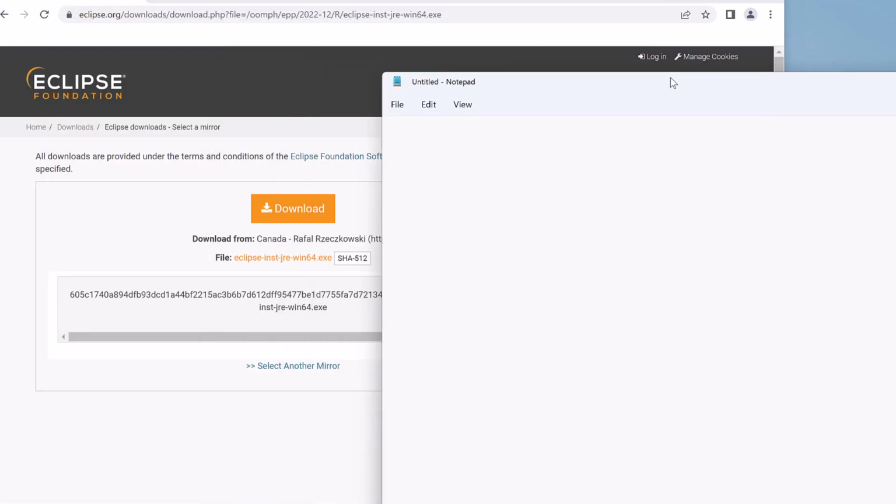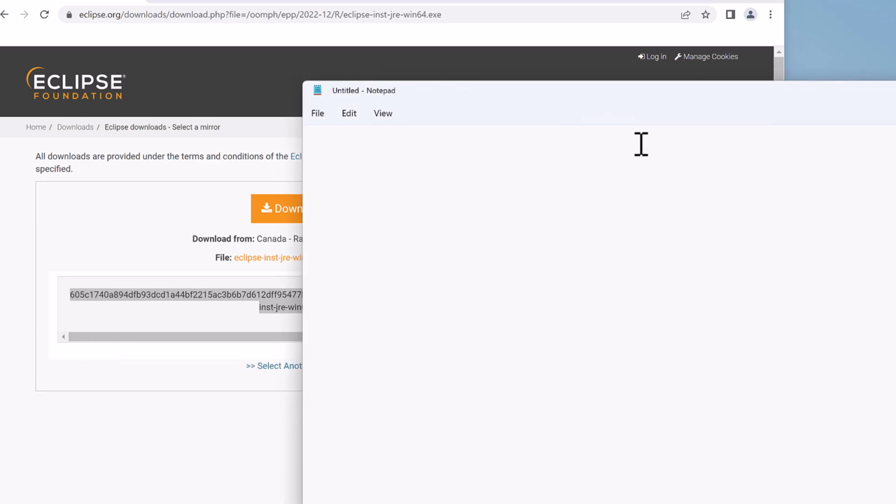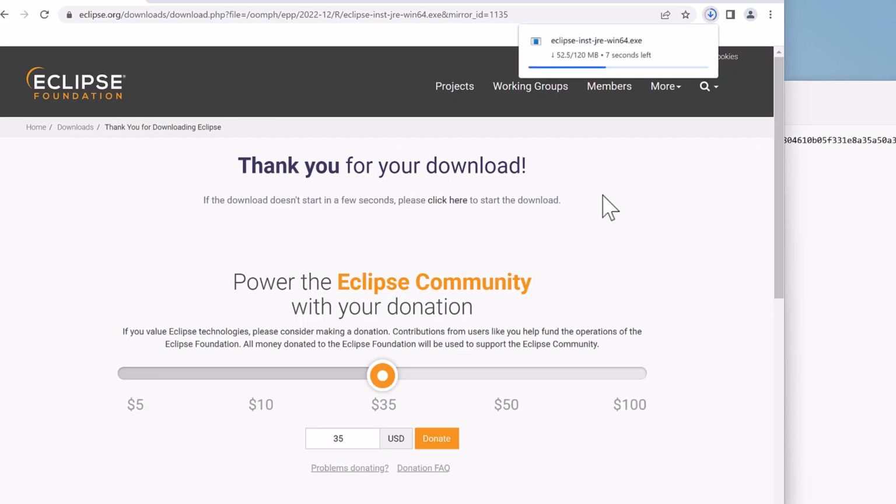Let's open Notepad so we have a place to write the checksum value. We'll copy the SHA-512 value and paste it into Notepad. Now let's click Download, and the installation file begins downloading.